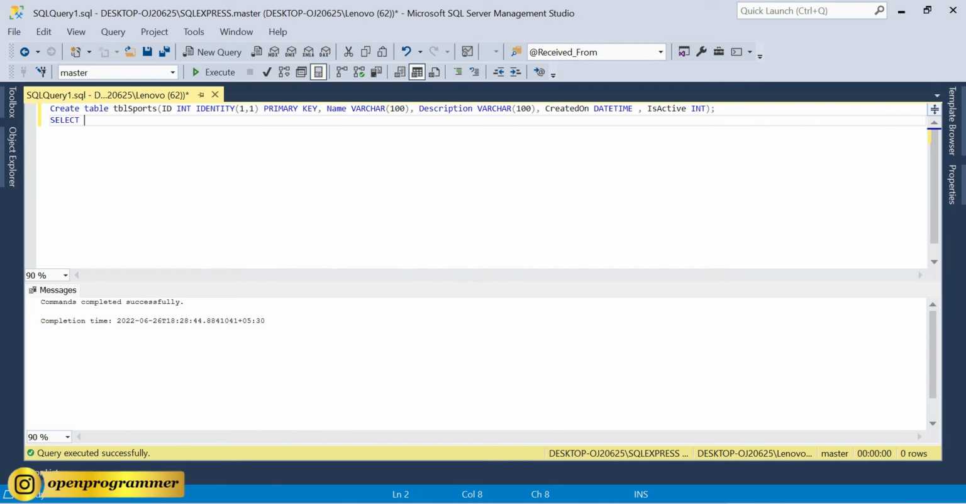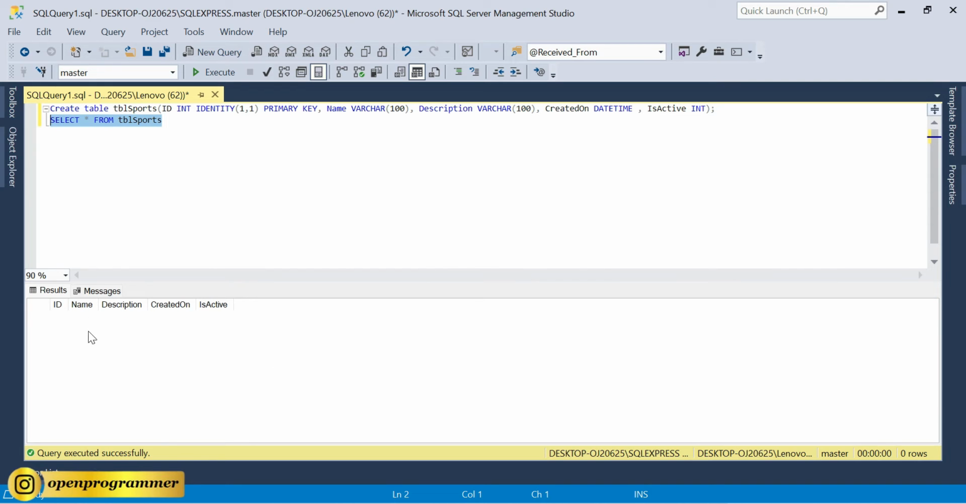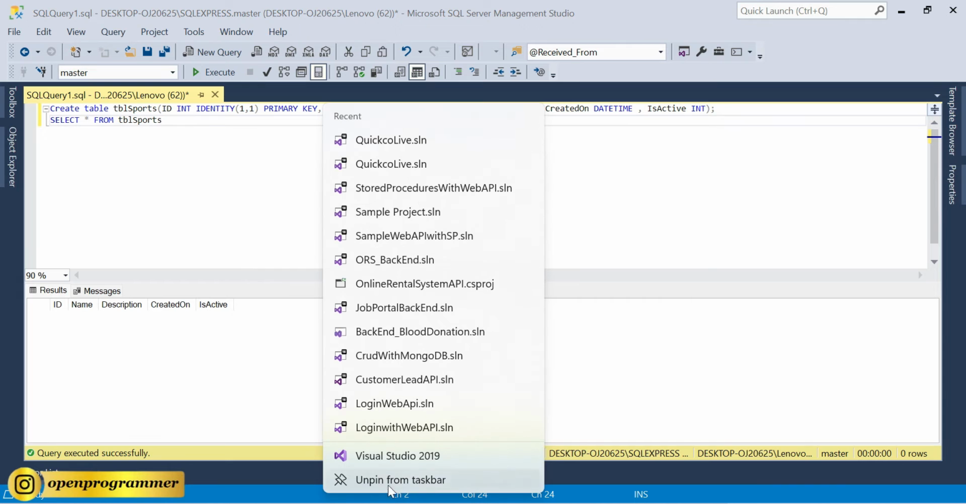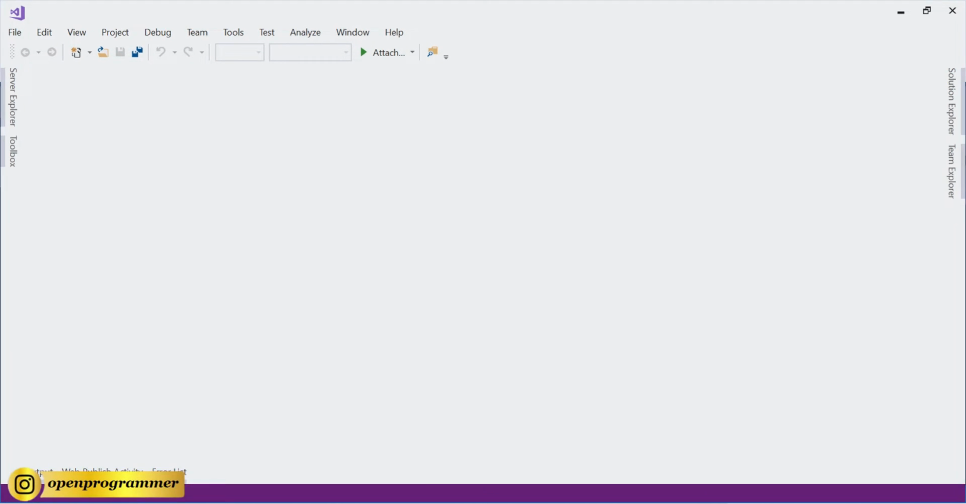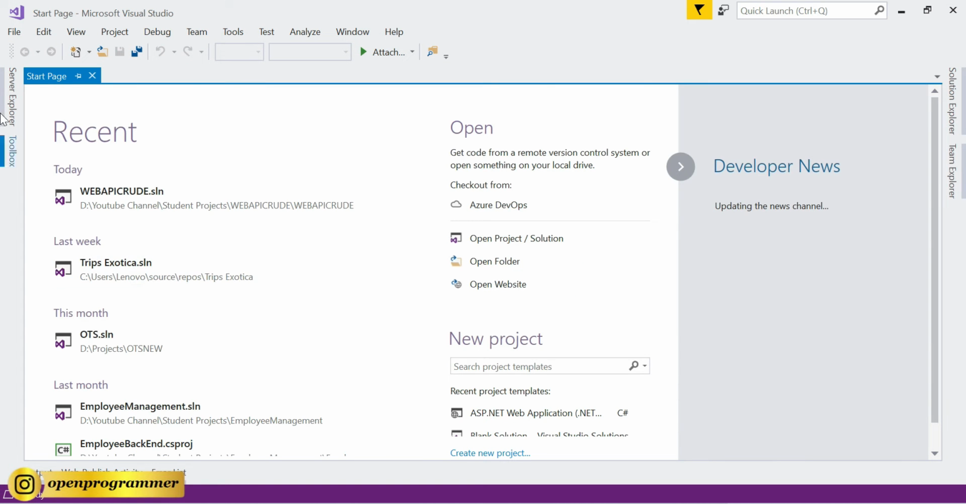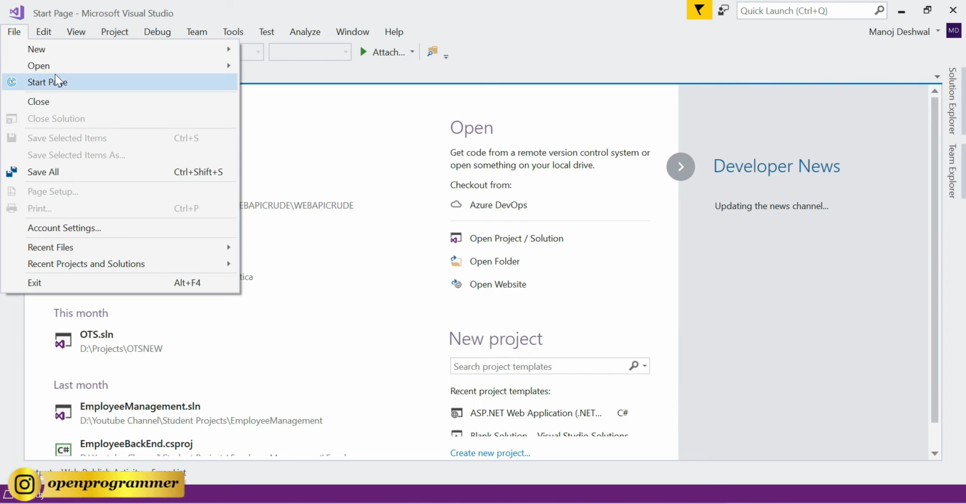So our table has been created. Let's run the select star from command. So there are the fields. Nice. So now let's open Visual Studio. Actually, I have 2017, 2019, and 2022, but here I'm using the 2017 version.